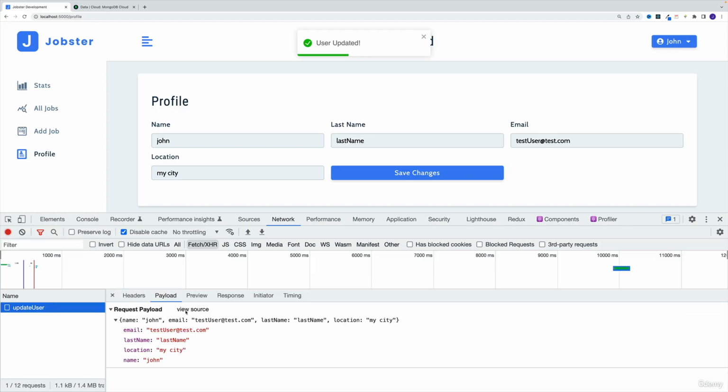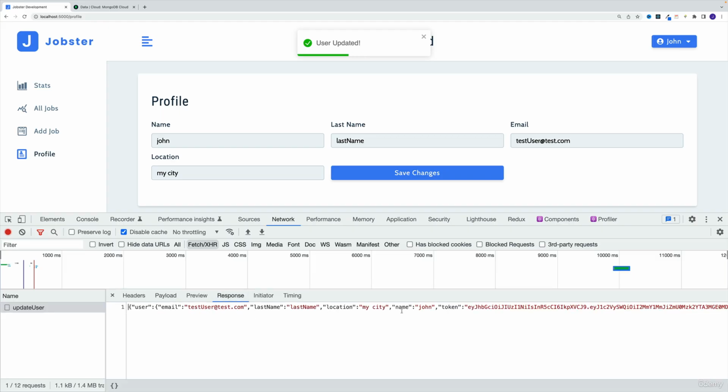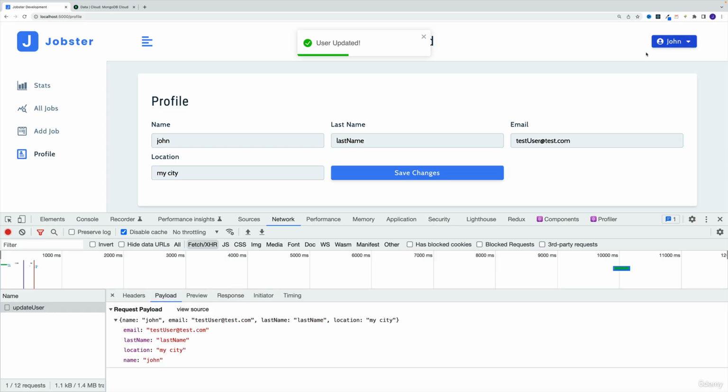And notice we can even take a look at the response. So this is what we're sending back. That's what the front end is expecting. And also notice how the name changed over here. Again, the only gotcha here is the fact that if you change the email, then also when you log in, you need to provide that new email.